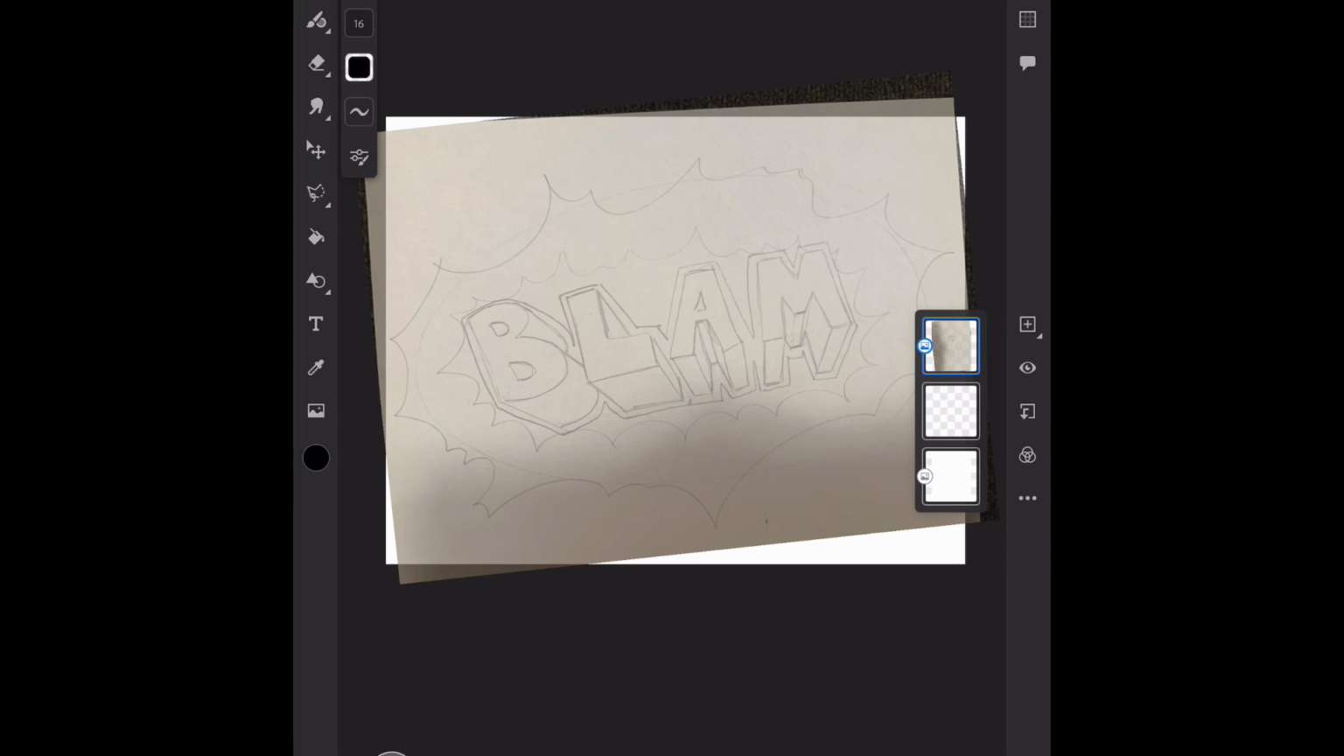Now this is key. We need to put a layer on top of this. So on the middle right-hand side, there's a box with a plus. I want you to click that. This puts a layer on top of your photo. You gotta work on a separate layer. If you don't, you're gonna waste a lot of time. So layer on top.